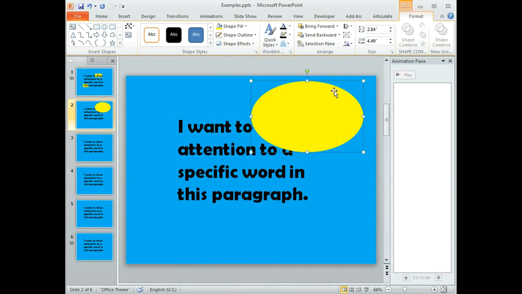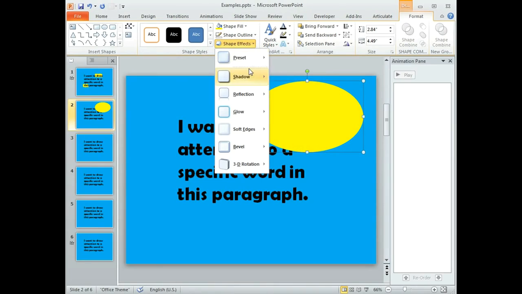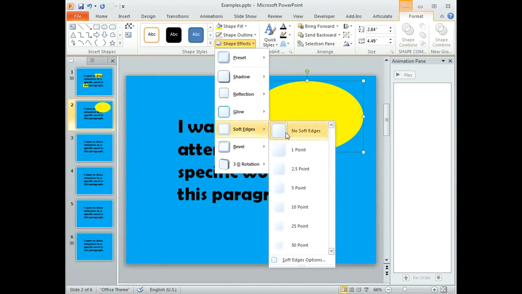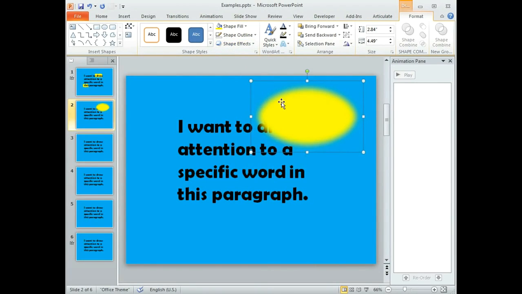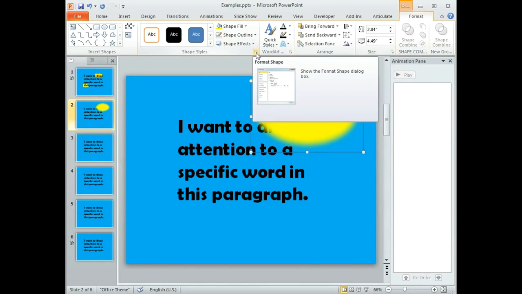Now to get that kind of fuzziness around the edges, you can use this Shape Effects drop down right here and choose Soft Edges. And it seems like around 10 or 25 point works pretty well. You can always use the soft edges options, which brings up another dialog where you can set the value exactly, but I think that you'll probably find 25 or 10 works pretty well. I like 25 in this example. Then we'll also want to give this a little bit of transparency so it's not quite as stark of a color. I'm going to click in this little corner button right here in the Shape Styles menu on the Format tab.